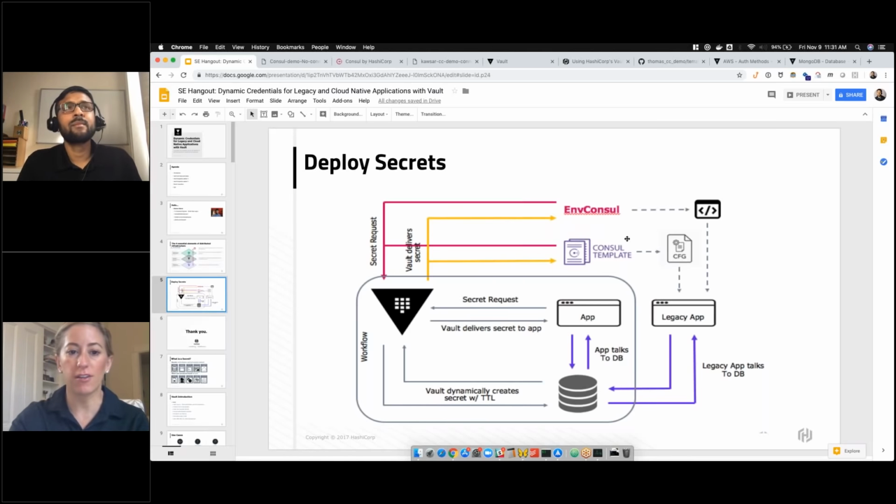Okay, awesome. Thank you for the clarification. That was great. So, okay, next question. Someone wants to know how many secret calls can a Vault node handle per second or per minute?